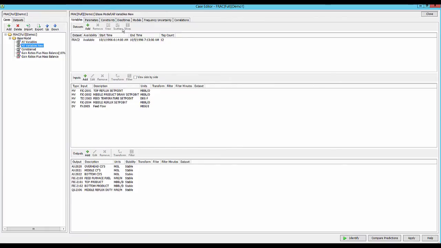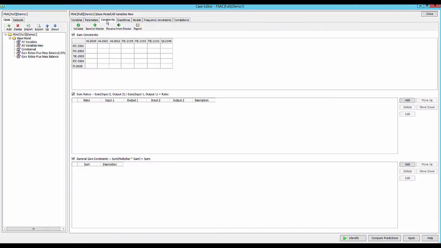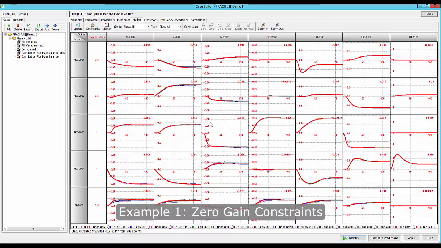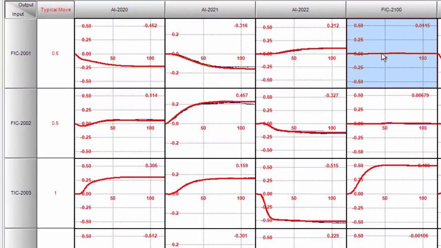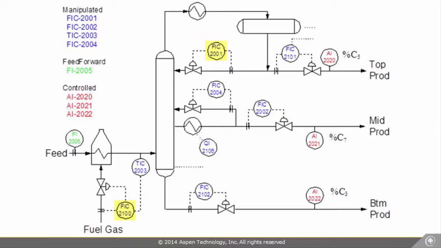I will show you the 3 different types of constraints that we have. First thing I'm going to do is add the gain constraint type of zero gain. Let's zoom in on this curve, which is the relationship between the FIC 2001 and FIC 2100. I have the TFD to help us, which is the reflux flow set point against the fuel gas. It is very small, and that's right. There should be no relationship here.